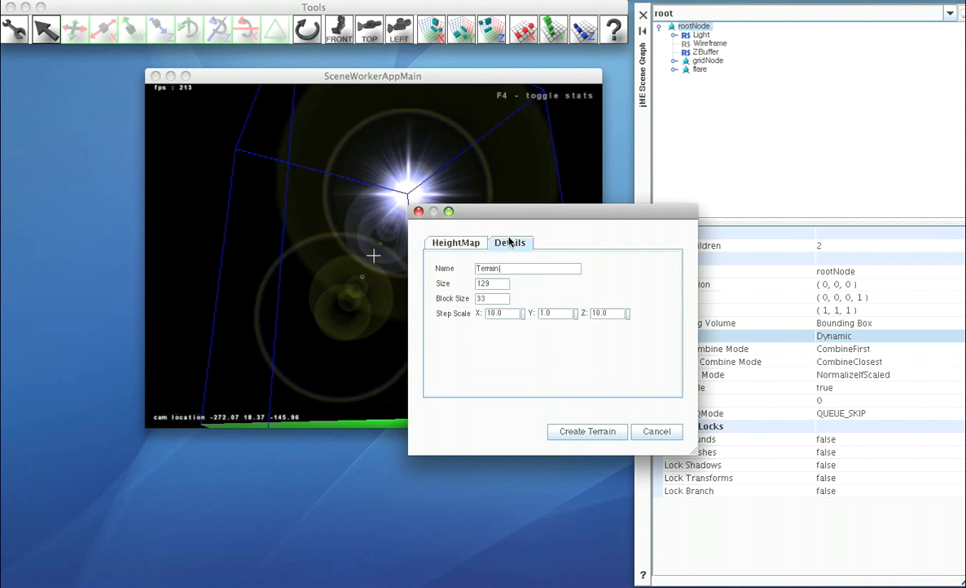source code. In the details here, name is obviously terrain, size 129, block size 33, and the step scale x 1 and 10. So 10, 10, 10, 1, 10. So let's create that terrain.